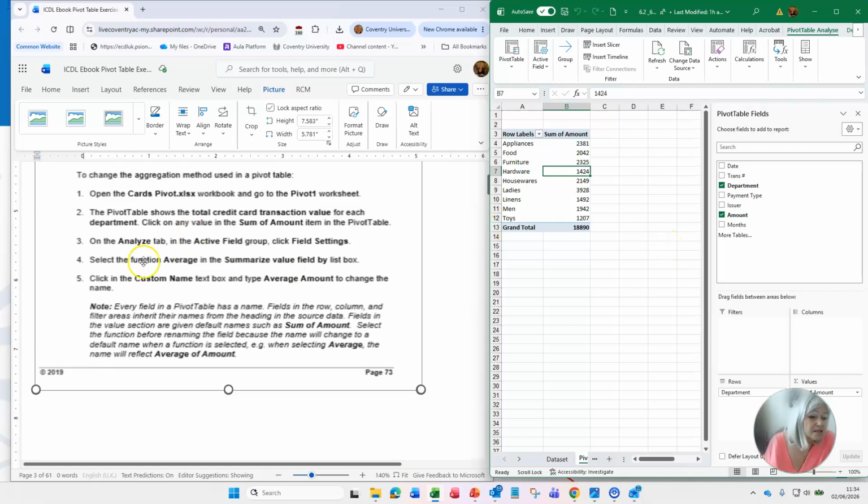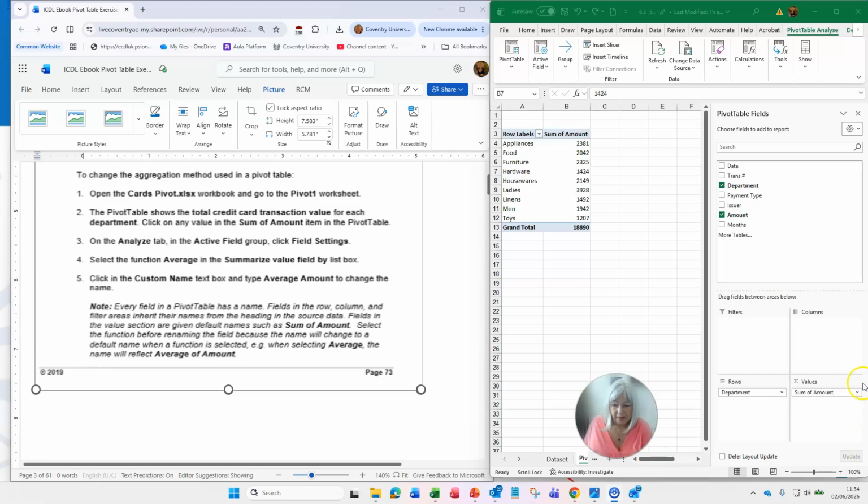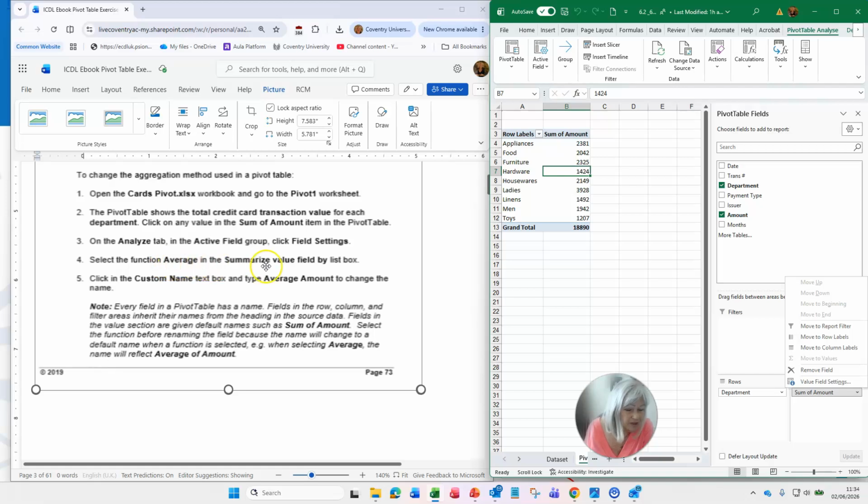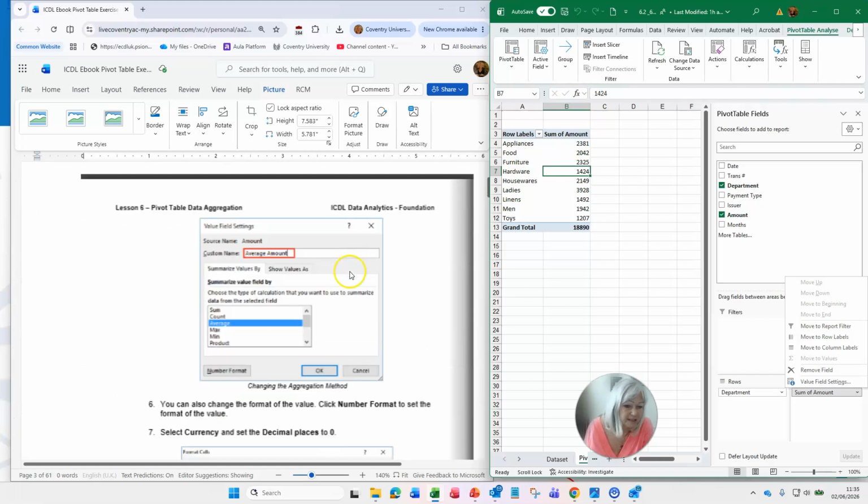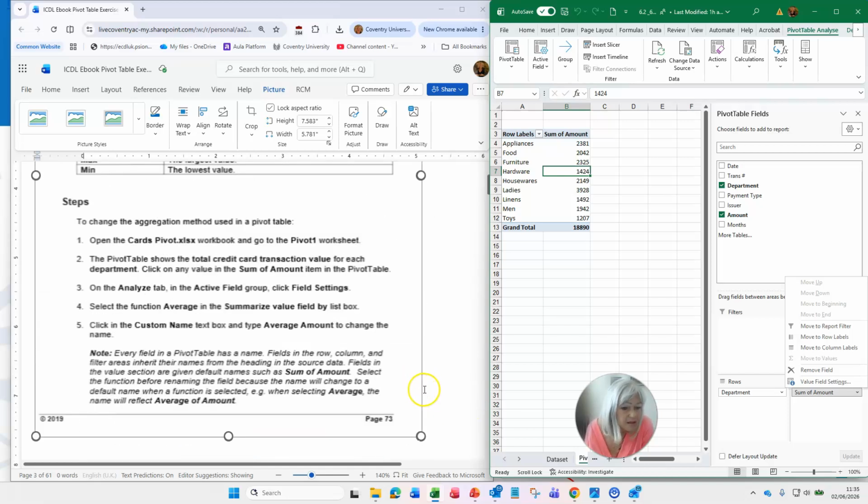So then you're asked to select the function average in the summarized values. So here's our values down here. I'm just going to pop myself out of the way a moment. So here's your values area, and that's your summarizing of the value. At the moment it's in sum. So we're going to change that. We need to change it to the average. So if I just scroll down here, you can see what the next thing is going to be asking me to do and how I would do that. So I'm going to change that to average.